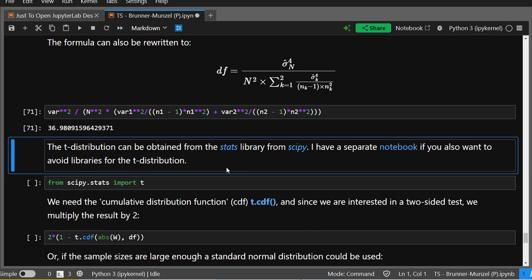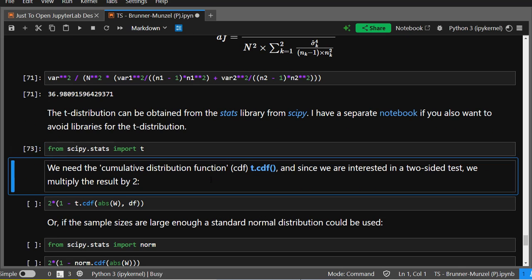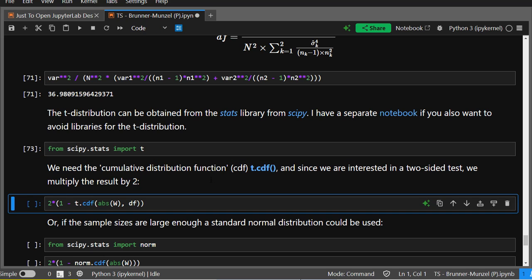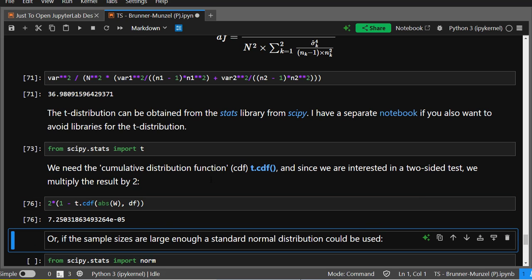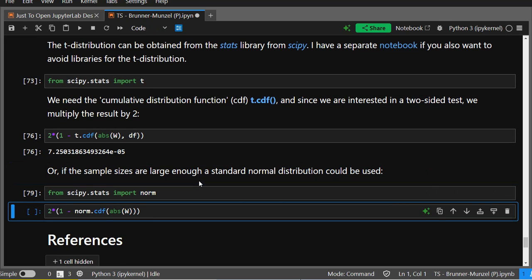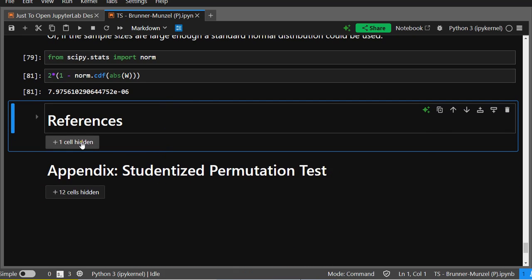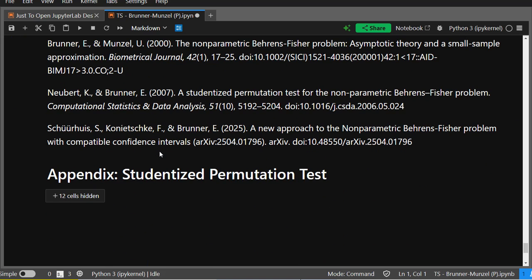Now for the t-distribution itself, that's where you probably want to use a library from SciPy, for example. And then you might as well use their function, but okay. I do have a separate notebook if you're interested in how to do a t-distribution without libraries, but I'm going to be using SciPy stats for this, and then their cumulative distribution function, and that gives us that final p-value. Or if n was large enough, you can use the normal distribution approach. If you're really interested, I'll leave a link to this file on my website.